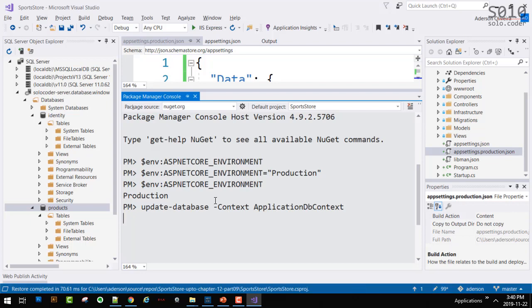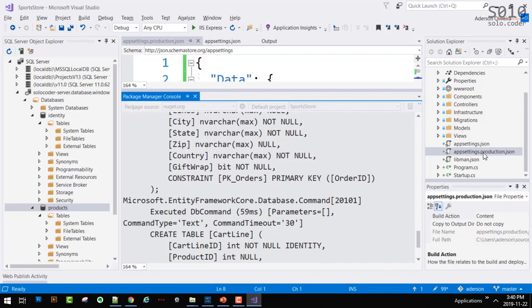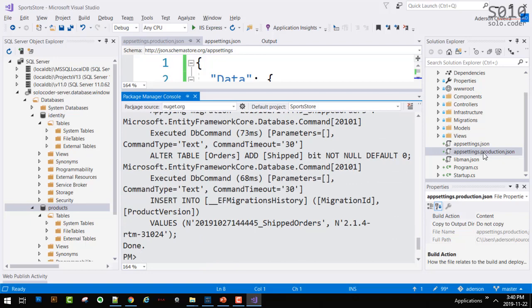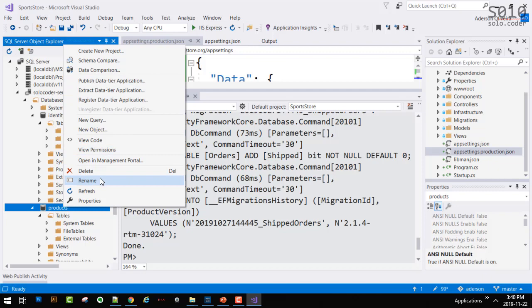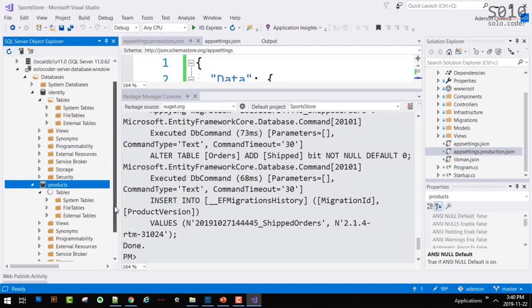Now it's running against Azure. It's running against the connection string that is present here in the second file. So look at the script there. It's done. Let's refresh our products database. Refresh tables. Let it load.